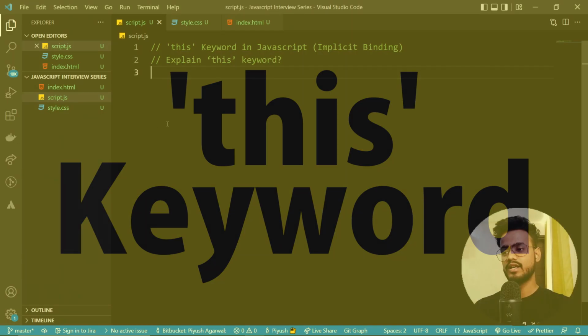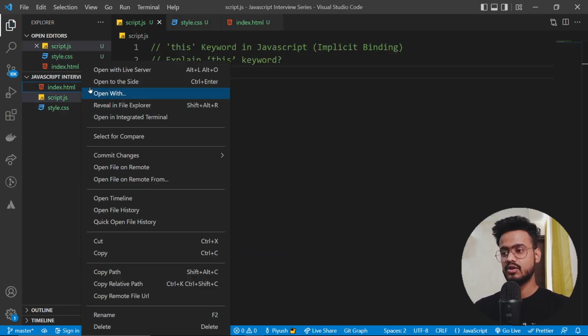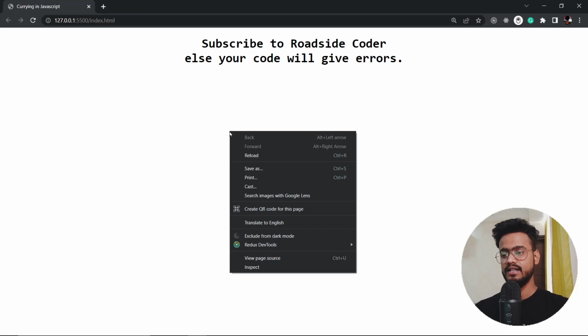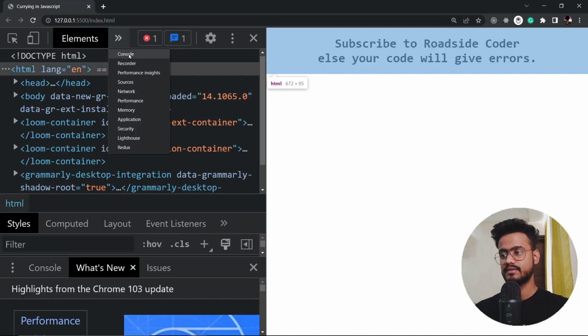Alright, so I've opened VS Code over here with simple HTML, CSS and JavaScript files. And let's go on and quickly run this HTML file. Open with live server. And there we go. We have opened this in our browser. Let me open the console real quick.